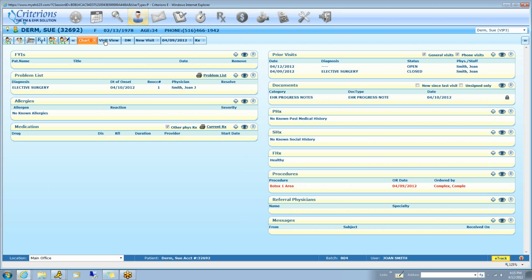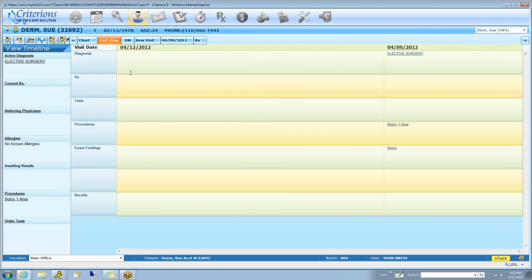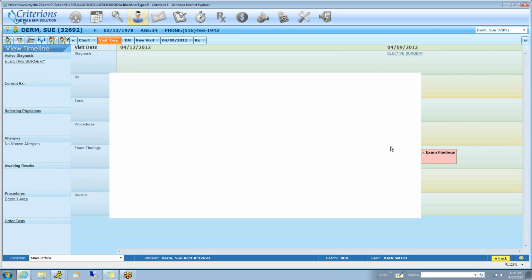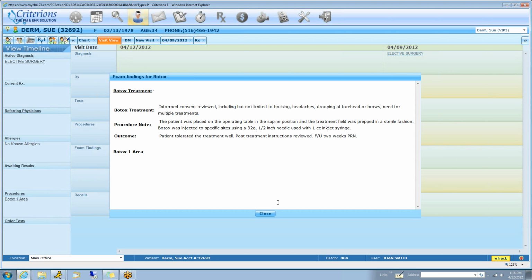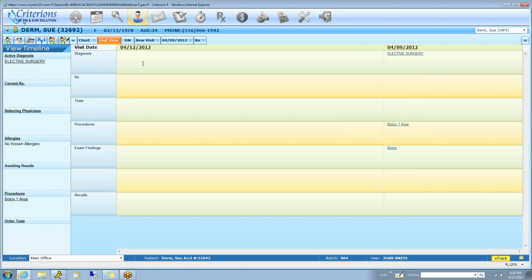Now what we also have that's very unique is a visit view. And what a visit view does is it shows me a patient chronologically over time. So I can view all of their visits in a sequence and see what was done on any given day. I can see what the diagnosis was, what the procedure was, and even what my exam findings were from that particular day. This saves a lot of time from having to go back and look at individual visits and go from page to page to page to get a summary of a patient.